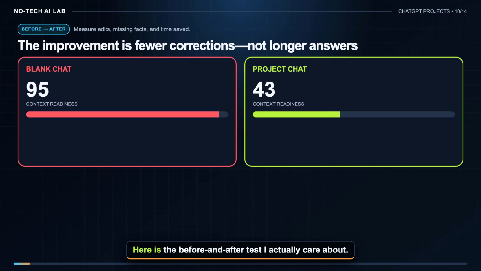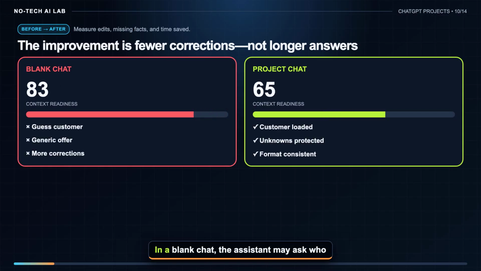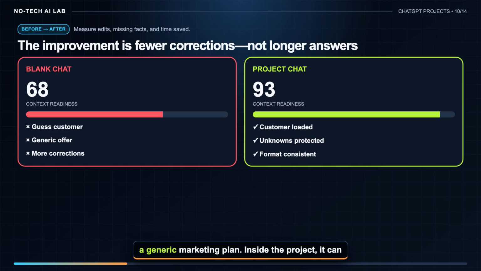Here is the before and after test I actually care about. In a blank chat, the assistant may ask who the customer is, guess at the offer, or produce a generic marketing plan. Inside the project, it can reference the defined customer, protect the unconfirmed price, and format the answer the way the business uses it.